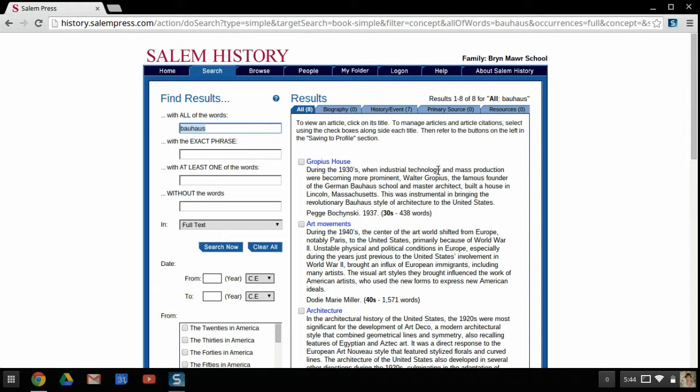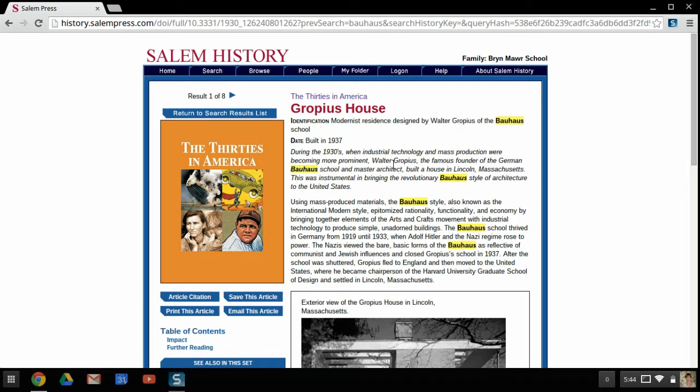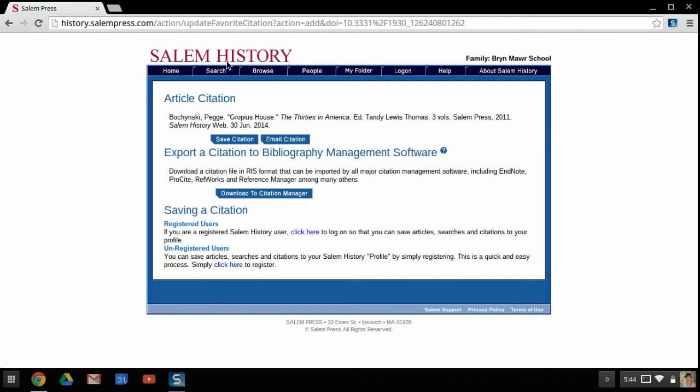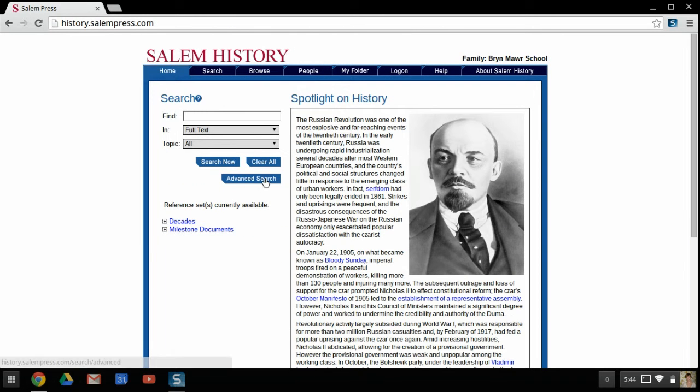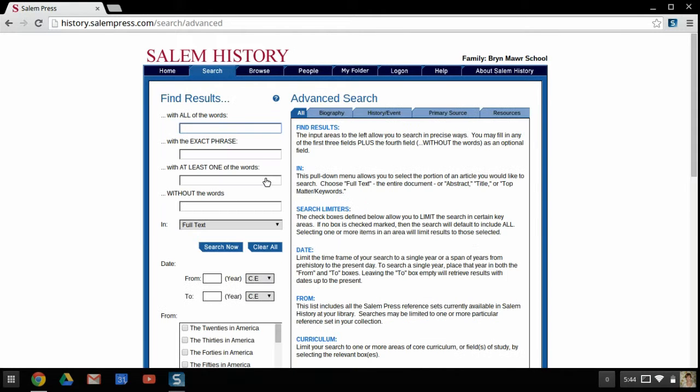When a user searches by a keyword, that word is highlighted within the text of every article. I like that a citation is available for every article as well, so that users can simply copy and paste the citation onto their works cited page. The advanced search tool is useful, and students don't necessarily need to know about Boolean search terms in order to use this feature.